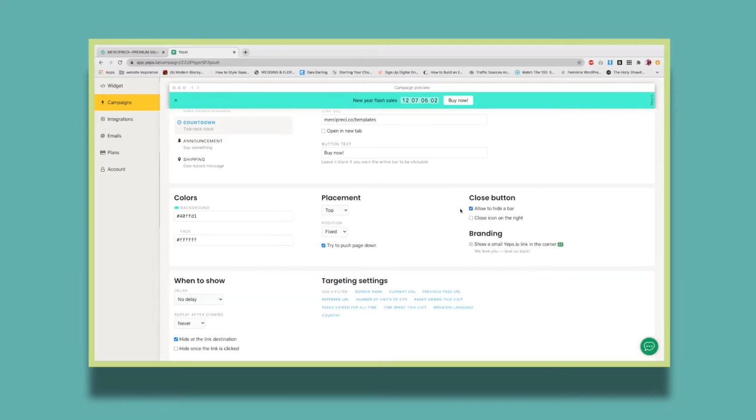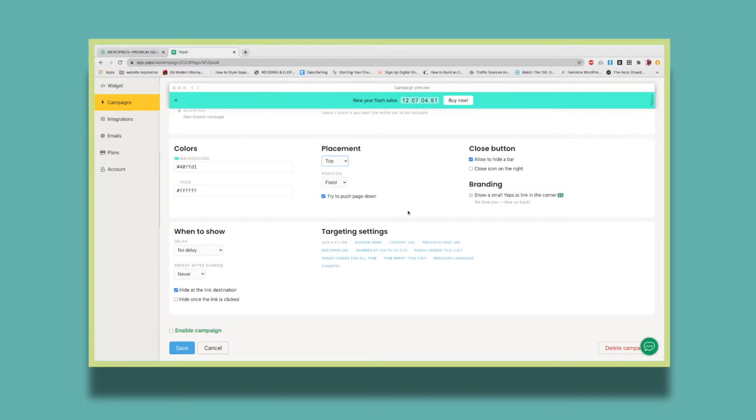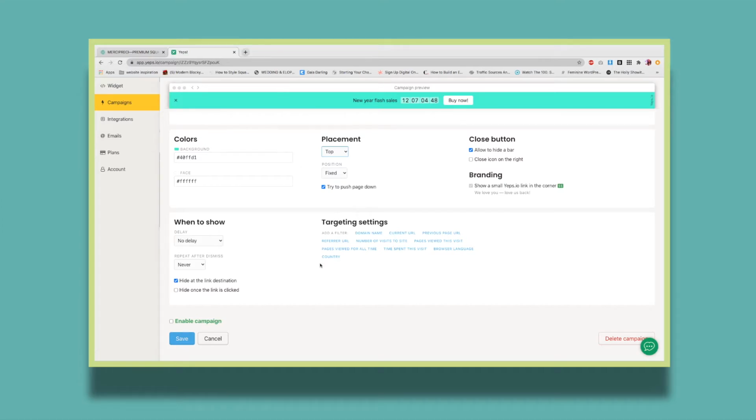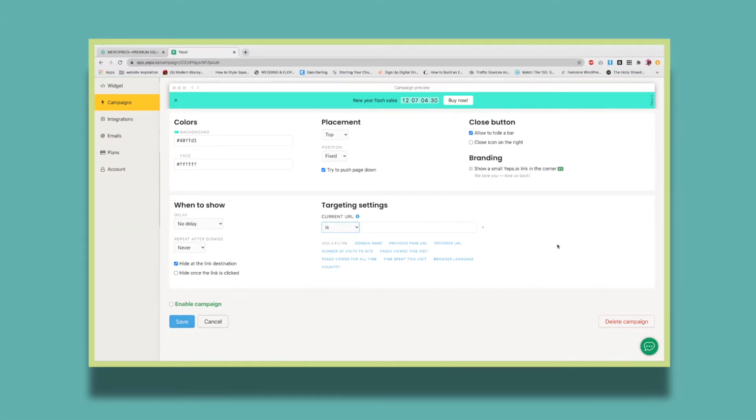You can allow to hide the bar. This is the placement. Just make sure it sticks to top, because you don't want this notification bar to be on the bottom of your page. Well, depends on you. Here you have targeting option. You may want this notification bar to only appear on your sales page. Then you want to go to current URL and write down your sales page URL here, and say is, and write down your sales page URL.